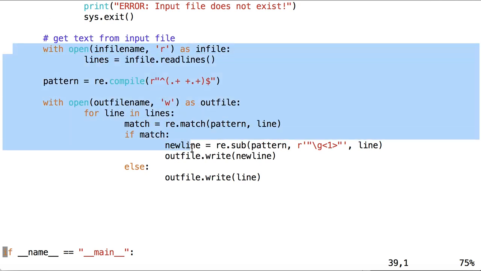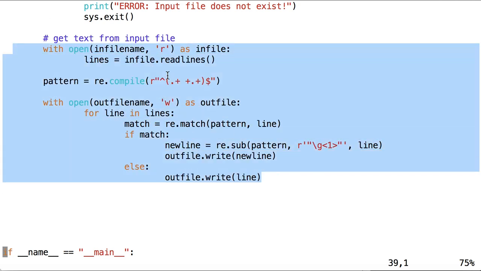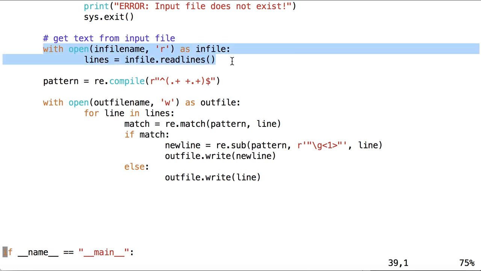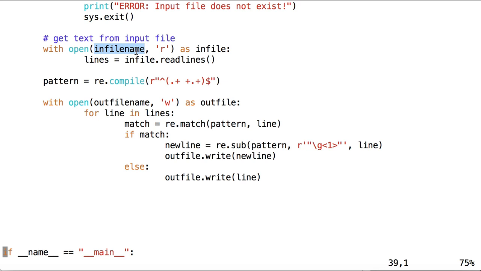So then, here is the whole of our script after the check for the file. With, this is a different syntax for opening a file that makes sure that the file is closed after we complete what's inside the with block. Now we forgot to close the file before, so by using this syntax we can make sure that we remember, or don't have to think about closing the file each time.